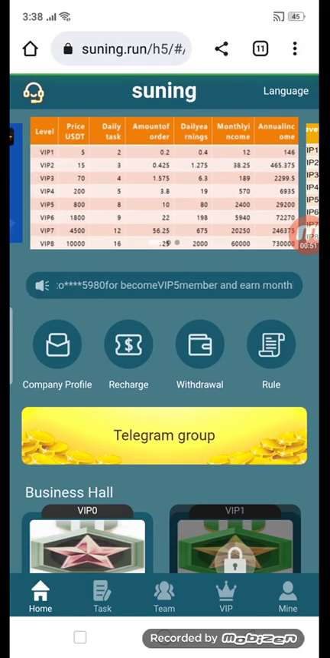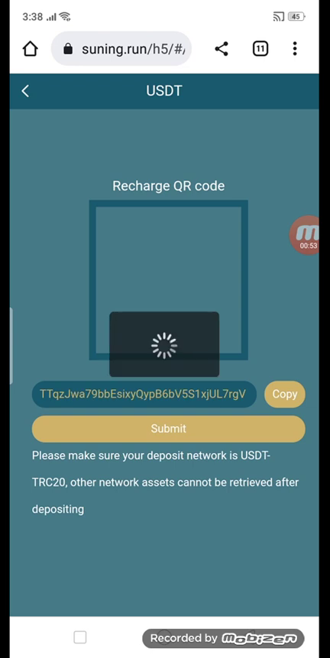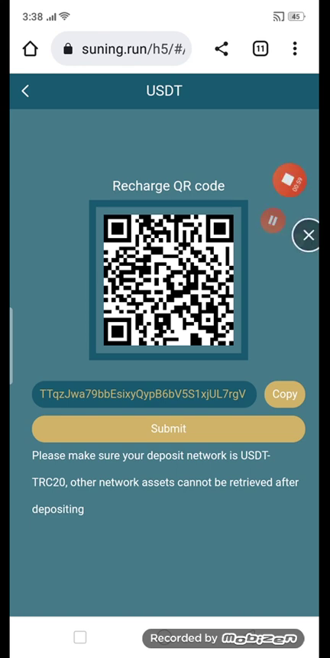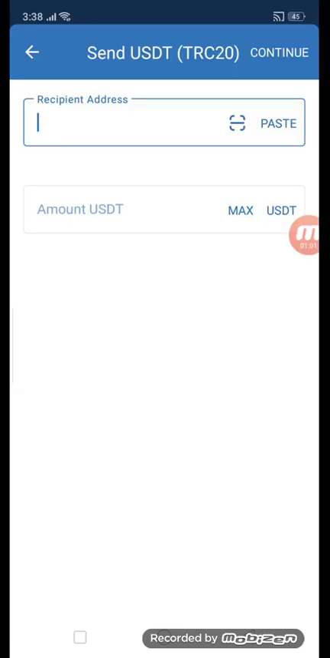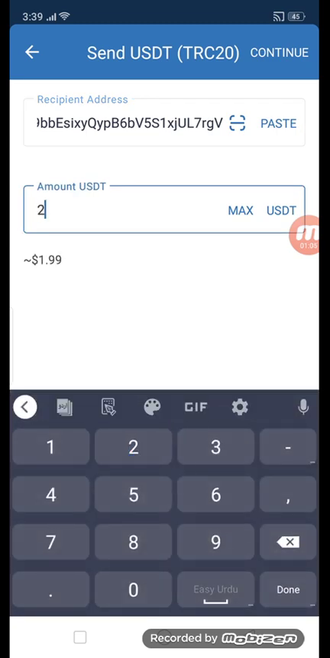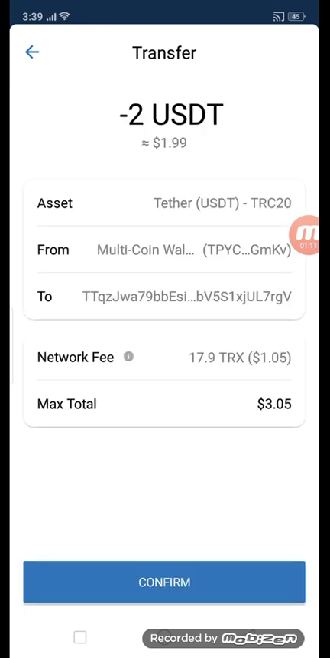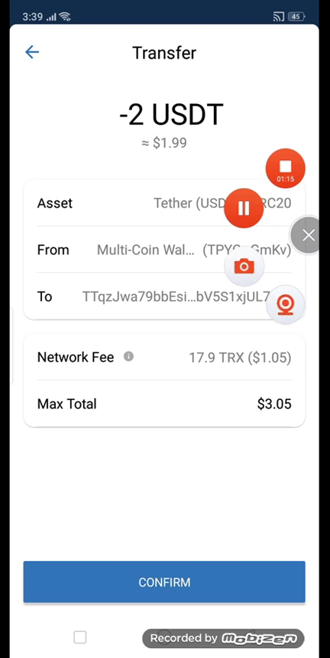So click the recharge button. Now you can see here. First of all, you can copy the address and send your TRC20. So guys, first of all, go to the TRC20 scope. So guys, here we are, enter your TRC20 address, enter your amount, 2 USD, then click the continue button. Now you can see here, this is my transfer amount. Click the confirm button. I will tell you, after depositing, confirm your notification, confirm my deposit notification.